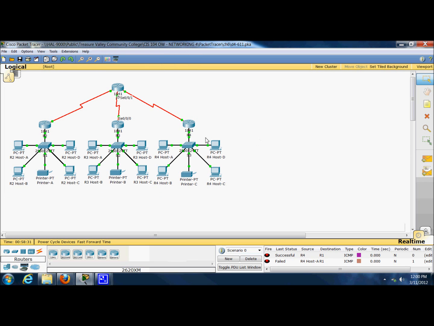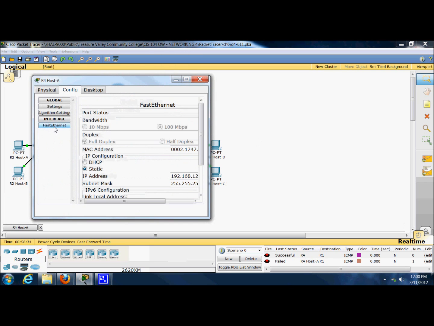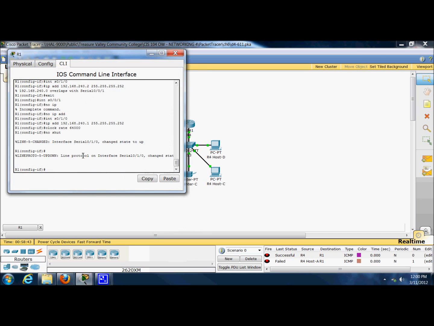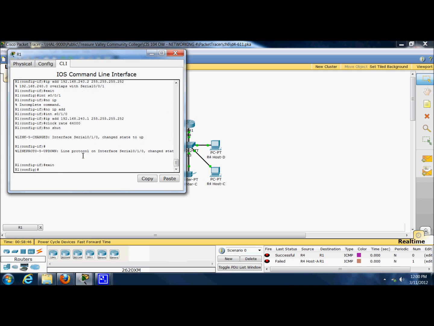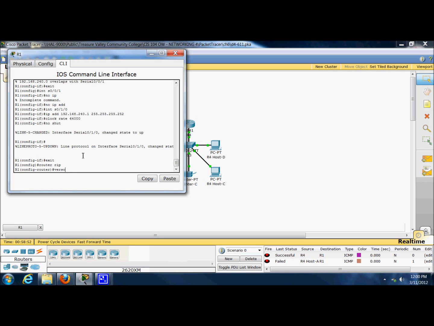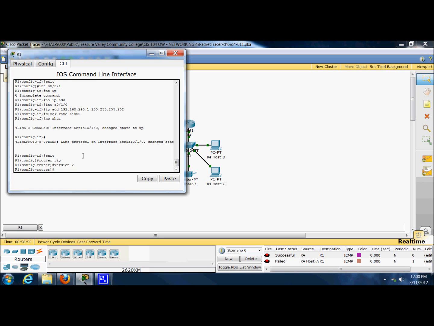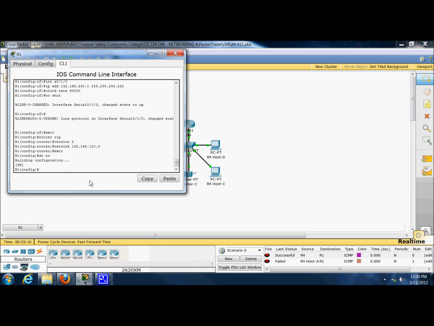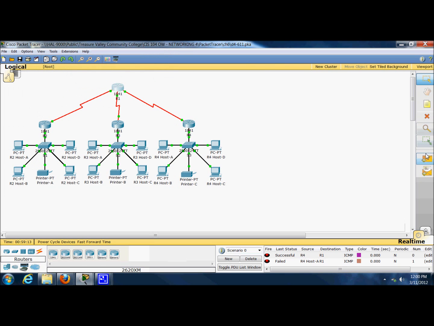And what was this network here? 120.0. Router rip, version 2, network 120.0, exit. Do show run, version. See if that works.